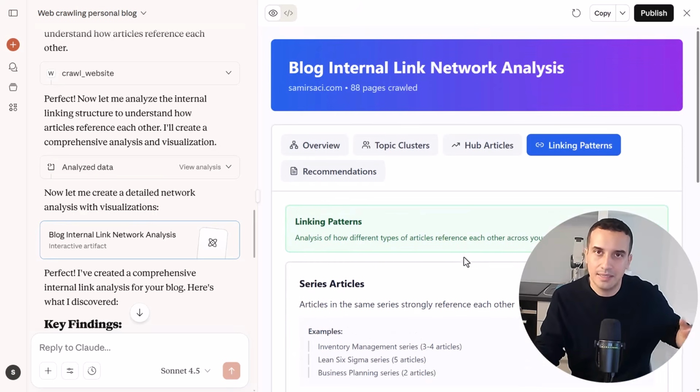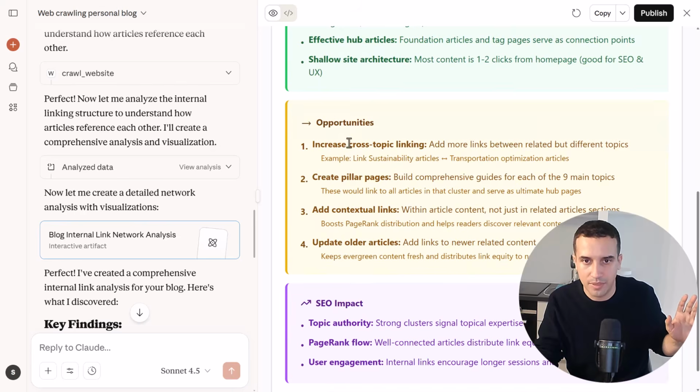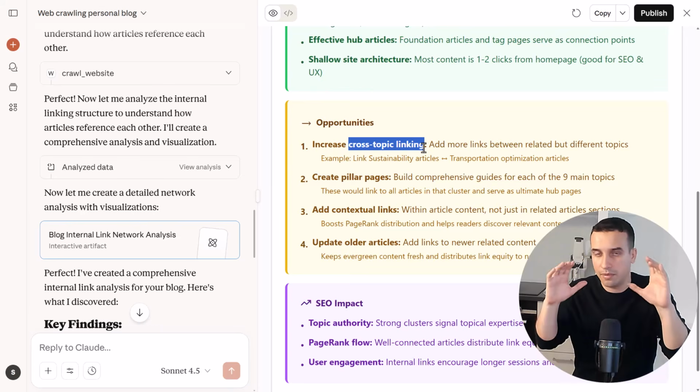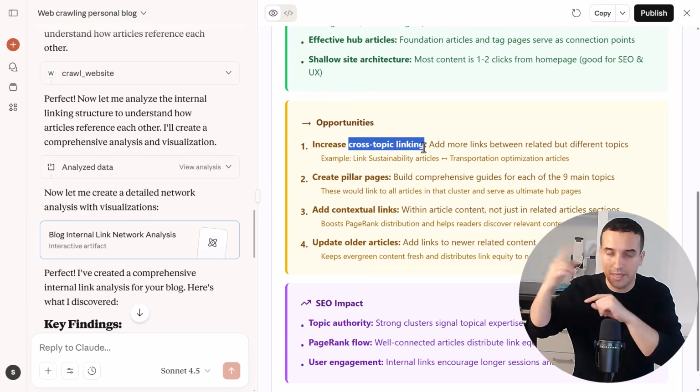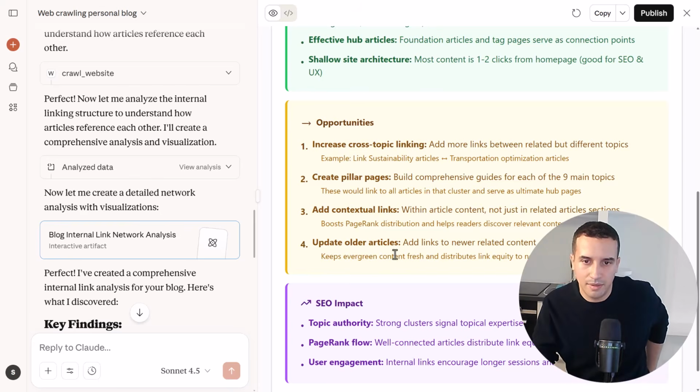To be honest, this kind of analysis is quite complete, and so are the recommendations. Here I go directly to the opportunities: maybe increase the cross-topic linking. What I mean is that inside the same topic or hub you have inter-references, but maybe I should go beyond that. And update older articles, so add links to new or related content, which is actually good advice.